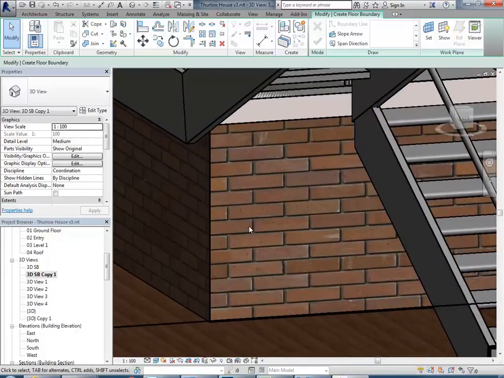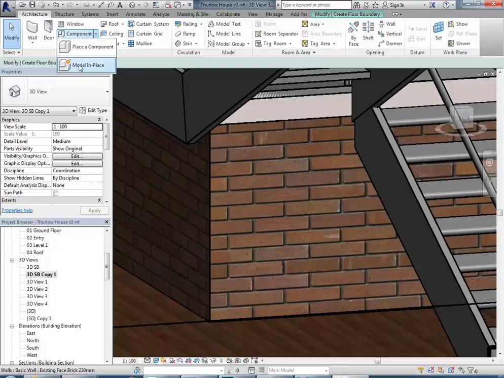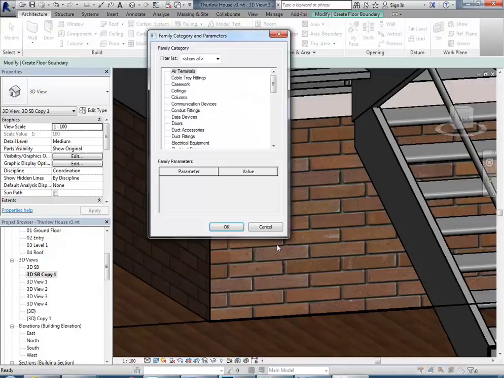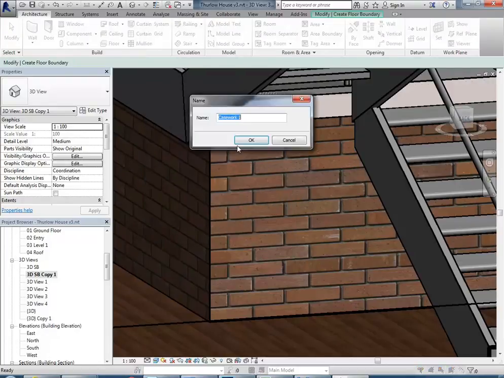So really what I want to show you is the modelling, like I said, of that phone table on this wall now. So I'm going to go to model in place, the component, and set the category to casework. Okay, and then call it what it is, phone table.